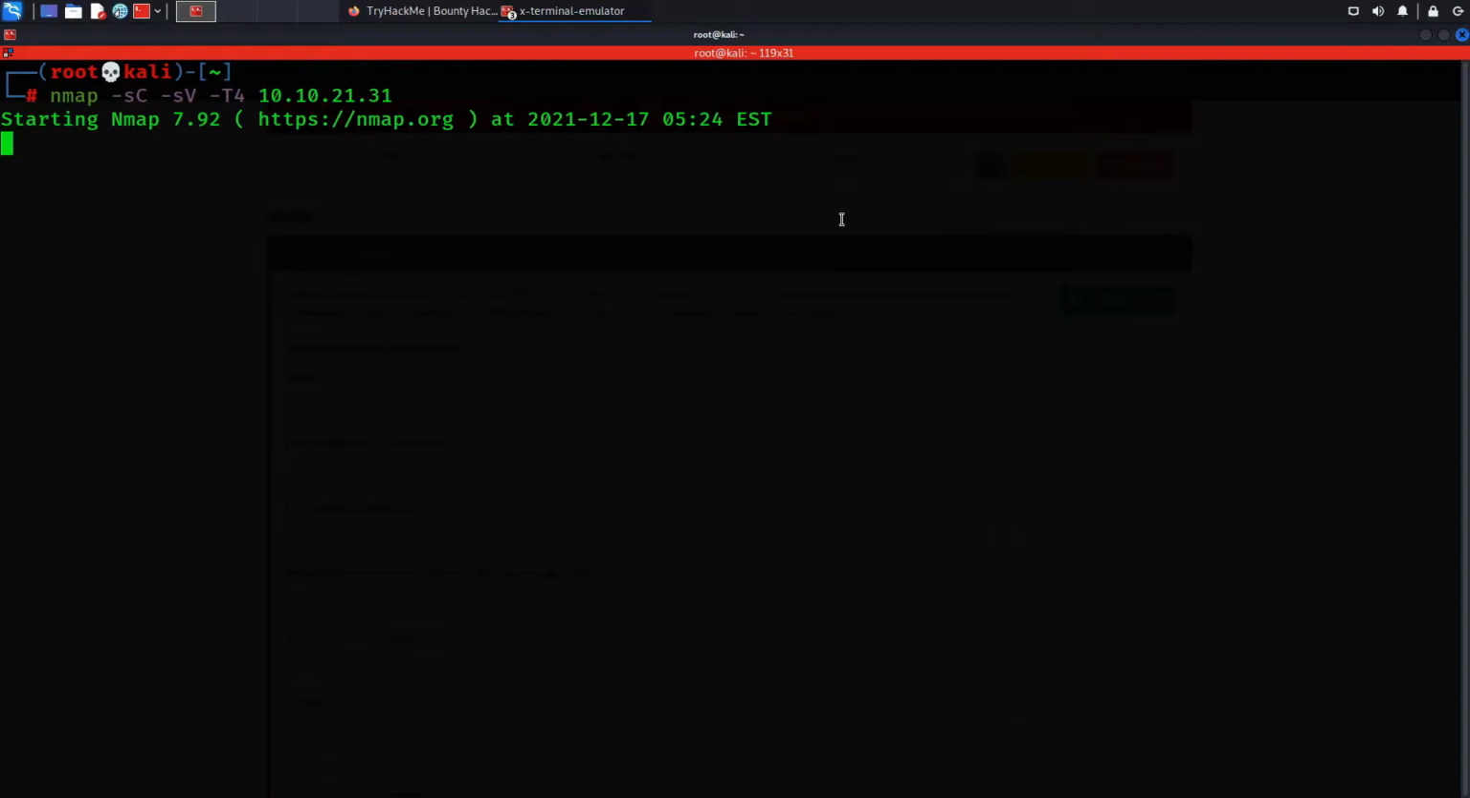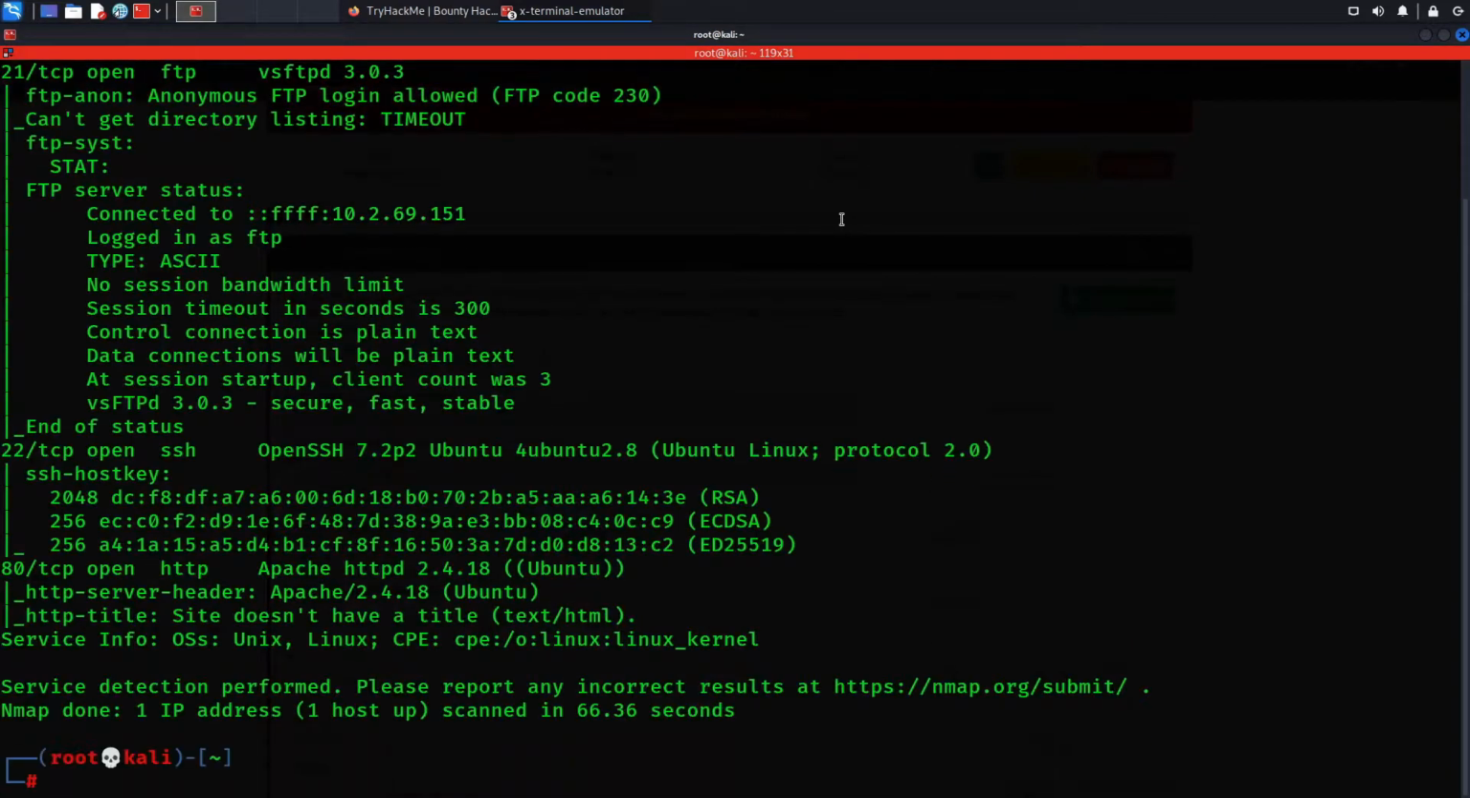So as always, the first thing we should do is scan the IP address with Nmap to check which ports are open. Type in nmap -sC for default scripts, and -sV for version scanning, and -T4 to make the scan a bit faster, and the IP address, and hit enter. Okay, so we have got a few ports open here, and it looks like it's running FTP, SSH, and a web server. Let's go ahead and see what's running on the web server.